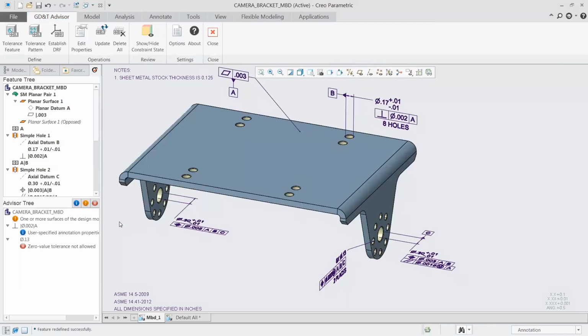Now, one thing to notice, if you look over in the model tree, there's an advisor tree on the bottom left, and this is what we're going to watch to make sure that we're doing everything correctly. Now, this says somewhere on this model, we have a 0 tolerance. And obviously, that's something that we cannot have. We cannot have a 0 tolerance. It's never going to be exactly the amount all the time.